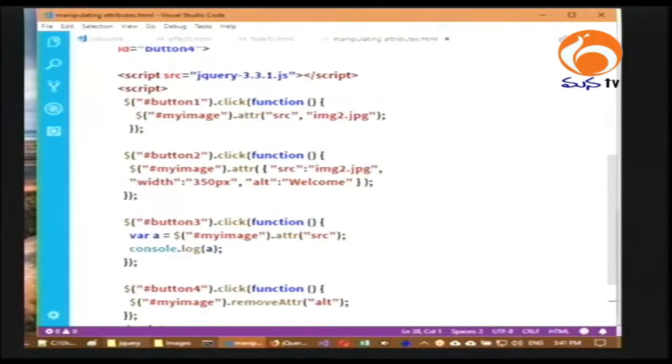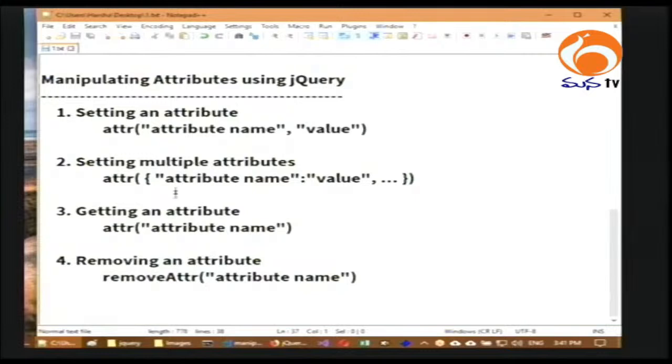So finally, these are the 4 syntaxes that you should remember. To set a single attribute, attr, attribute name comma value. To set multiple attributes, attribute names and values we have to provide inside an object literal. If you want to get an attribute value, we use attr. If you want to remove an attribute, we use the remove attr function. This is all about manipulation of attributes by using jQuery.